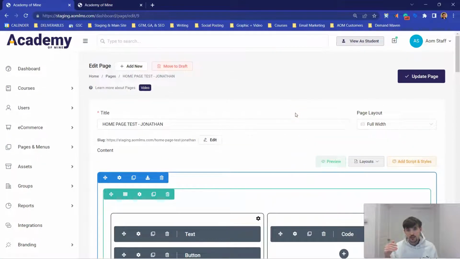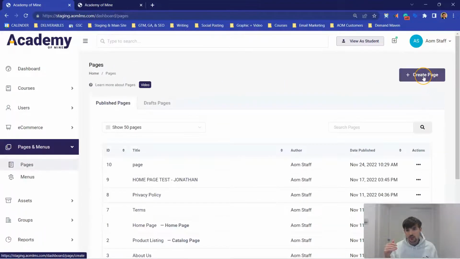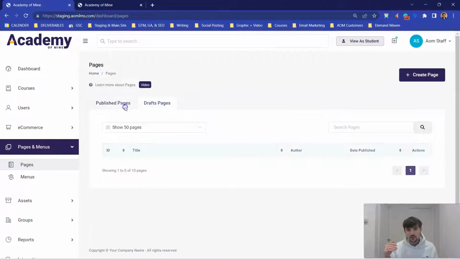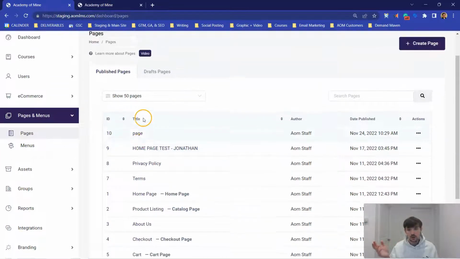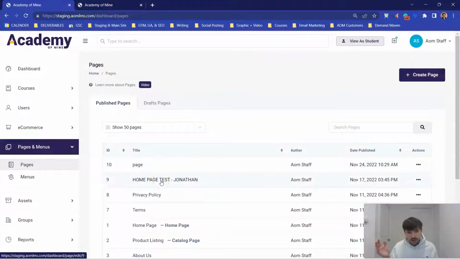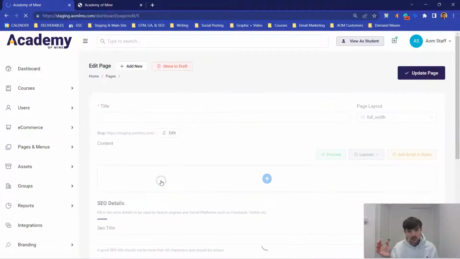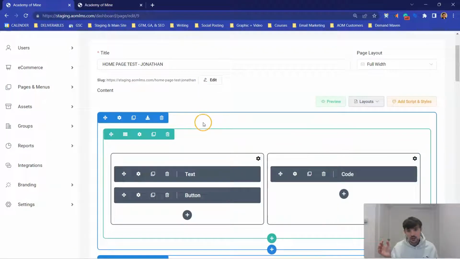Once you're inside of the page, also if you were to create a new page, you just click create page here. You can have pages on draft, or you can publish pages and then use them and link them to the menus like we were just going over. But we're going to edit a page that already exists. So I'm just left clicking the page. Basically, there's 3 components to a page you need to know about. There's sections, there's rows, and then there's blocks.